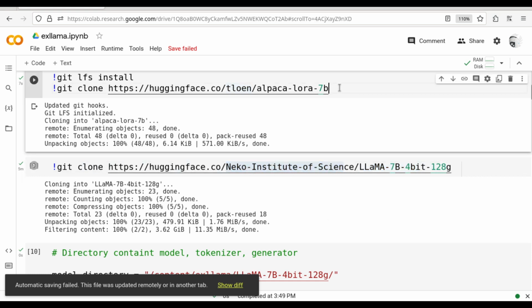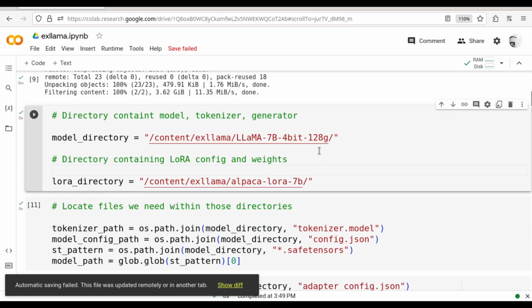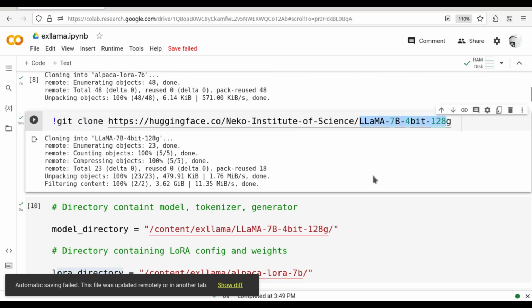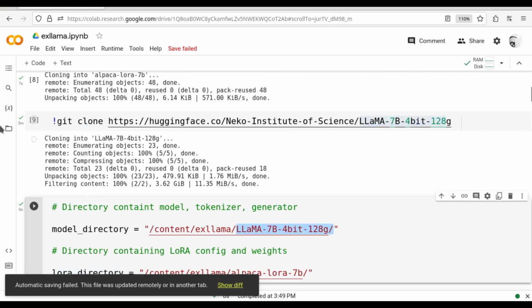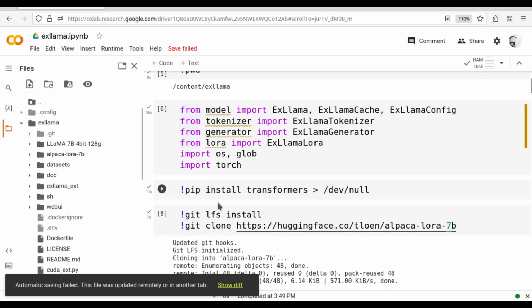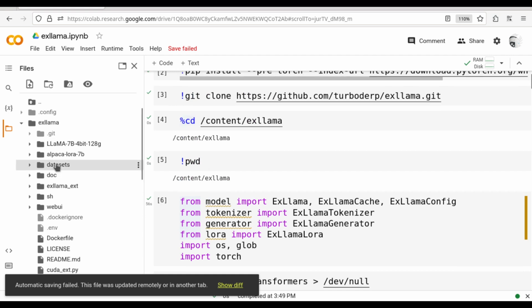You might be questioning, then why are we downloading this? Let us continue further. I will explain to you. If you have seen the code that Exllama has provided, there are two directories. There is a model directory and there is a LoRa directory. The model directory is wherever this particular model gets downloaded, that is llama 7 billion. Since I have already done the cd here, all the downloads happen inside the Exllama folder. You see the model is inside this folder, and the alpaca model is in this folder.